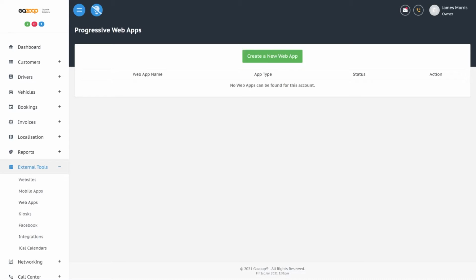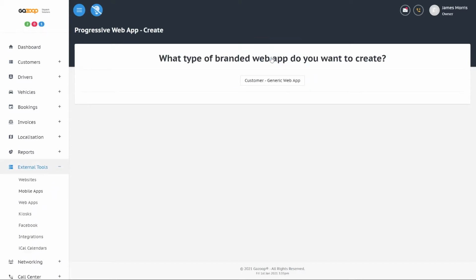In this tutorial I'll be showing you how to create a web app, also known as a PWA, for your fleet. A web app works very similar to a normal application on your user devices and is fully supported on both iOS and Android. To begin with, you will need to go to External Tools and then Web Apps. Once on this page, click on the green Create a New Web App button.